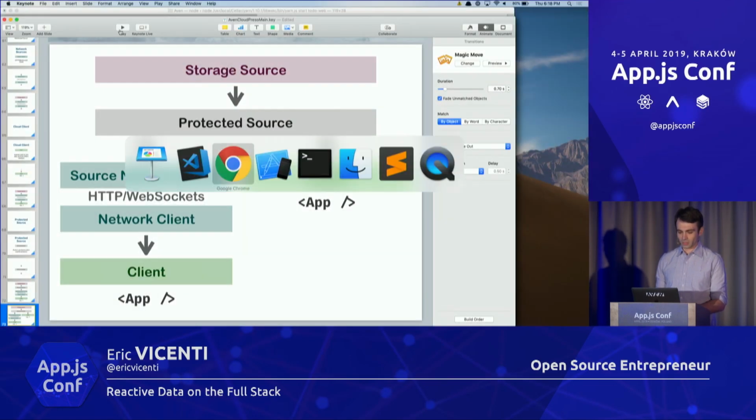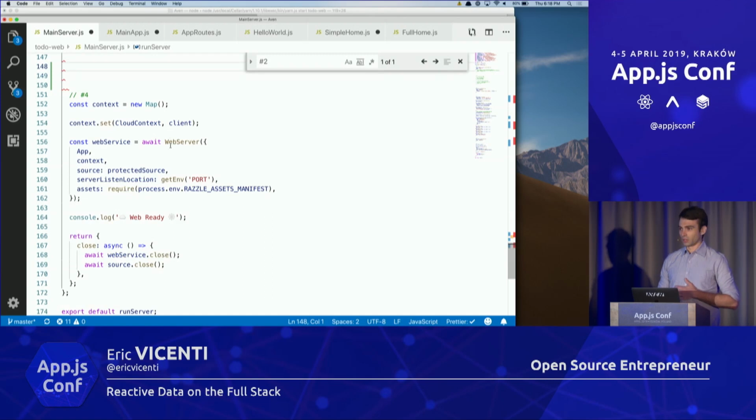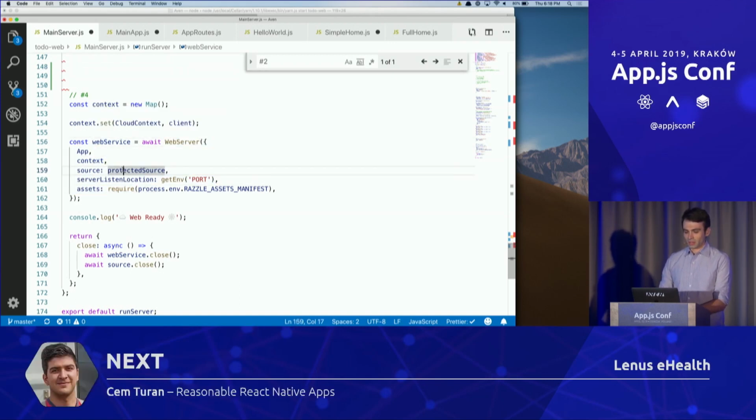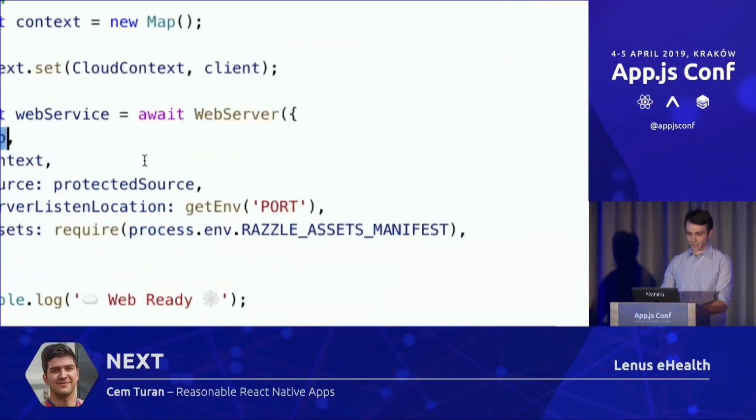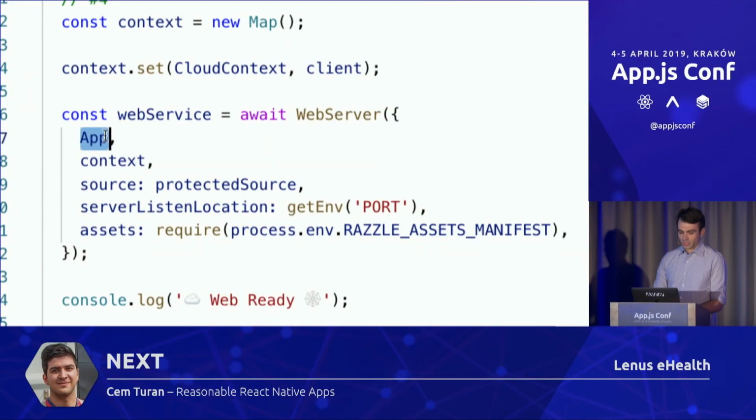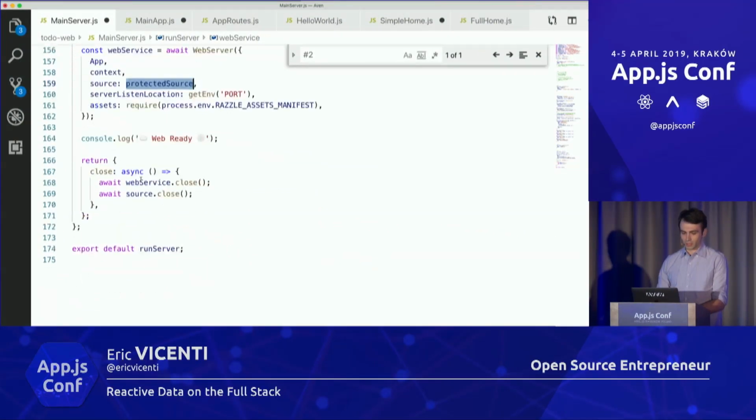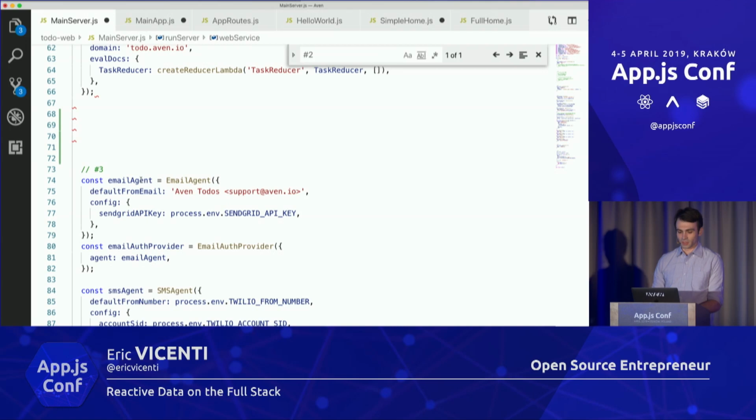We're doing a little bit of server rendering, even though it's not really mature yet because of server-side suspense still being something we're waiting on. But basically, we have this high-level thing that's able to run our server. We provide our source, which in this case is the protected source. And here we set up our server, and we're providing our app. Oh, here, let me zoom in so you can actually see what's going on. Here we're providing the app as well as the source. Now this is the protected source, which I forgot to show you a second ago. So let's show you how we set up the protected source.